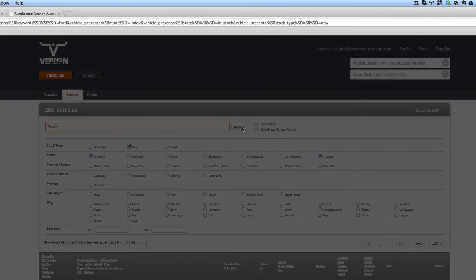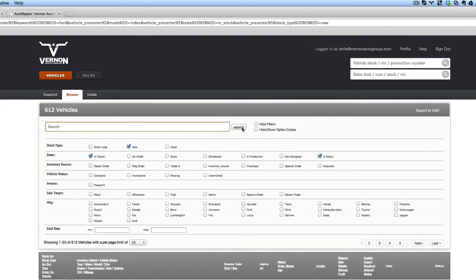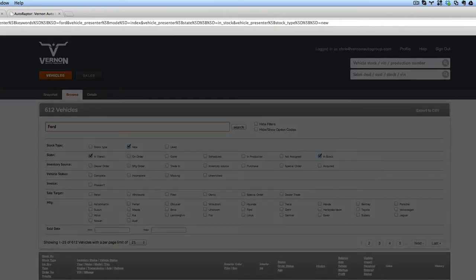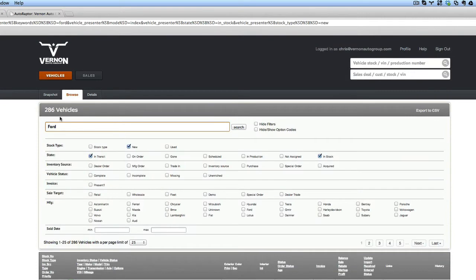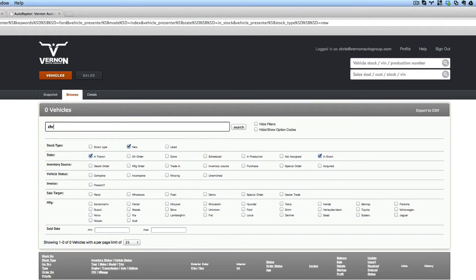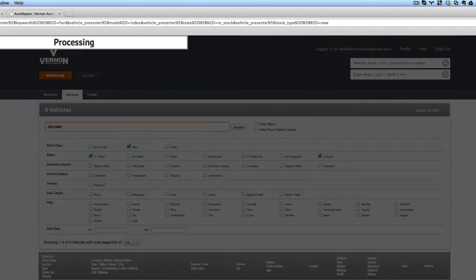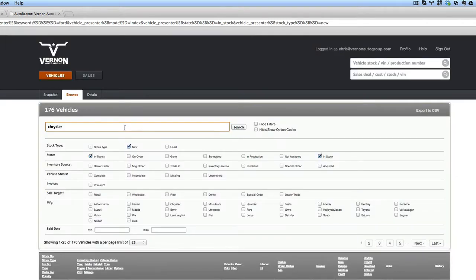We currently have 612 new in transit in stock vehicles. I can actually type Ford right here, and it brings back those 286 vehicles. Very, very cool feature. I can type Chrysler. I don't know if I spell it right. And it brings up the 176 vehicles.